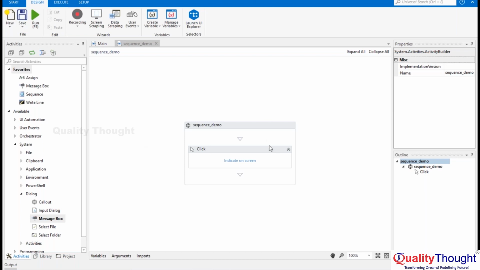So this is all about sequence. If you want to pull in all the different kinds of activities, or if you want a plain file, consider this as a plain text file. If you want to add whatever you want into a plain file, then a sequence is something that you have to create.